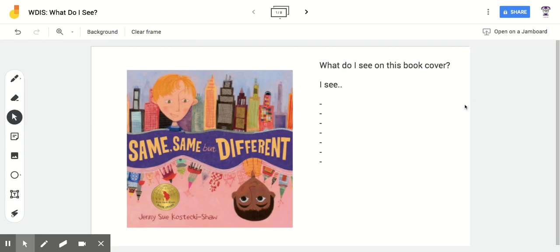So we can do this a few ways. We can generate a list. We can give each student a copy of this picture and have them circle their ideas. I'm going to show you a couple of different ways here using my Jamboard. So I'm going to use the marker. And so one thing that I see is the title here.